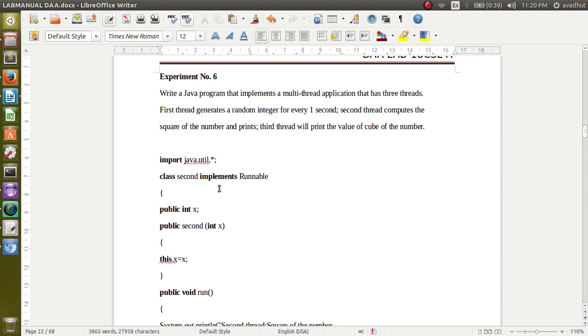Now here we have the second class, which is implementing the runnable interface. In that second class, I am declaring a variable, public x, of type integer. Next we have public second(int x) { this.x = x }. See, the name of the class is second and the name of the function is also second. So what is this second here? Yes, it is a constructor. We are using the constructor to initialize the variable x.